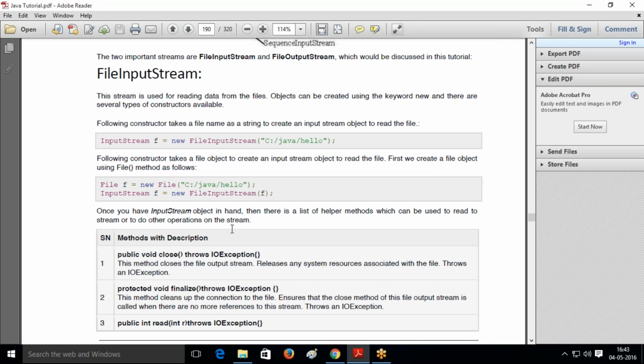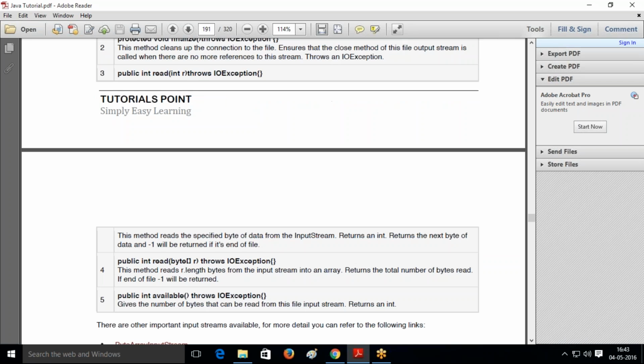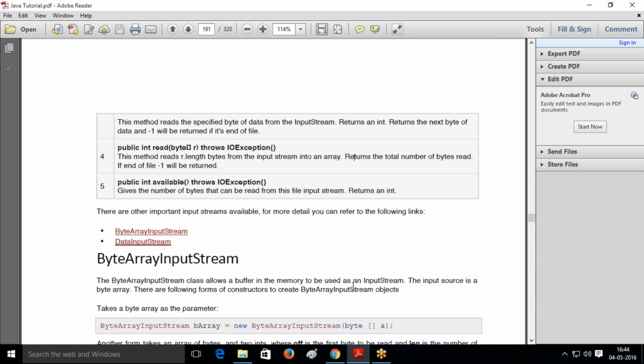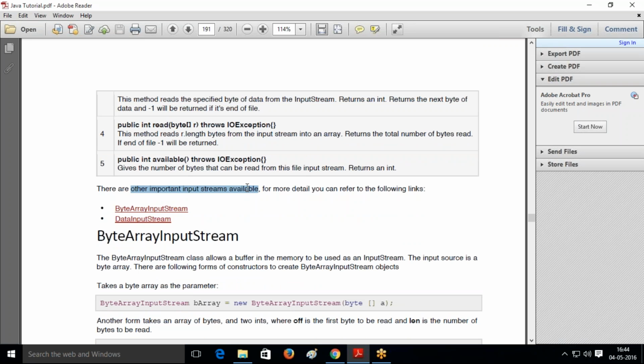Next one is public int read() throws IOException for the reading purpose. Then public int read(byte[] r) throws IOException reads the input stream into the array and then returns the total number of bytes read. Next one is public int available() throws IOException that gives the number of bytes that can be read from the file input stream. It returns an integer value.